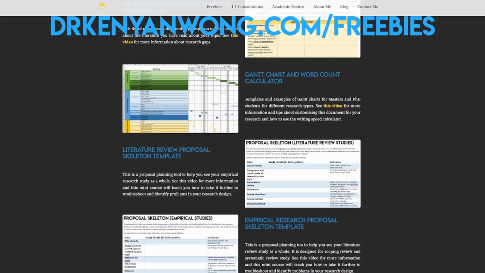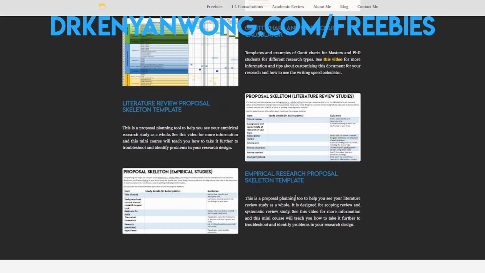There are two versions available, one for literature review based studies like systematic or scoping reviews, and one for empirical research studies. If you are a PhD level student that has a study with a big literature review component and then an empirical study component, you can just use both. Make sure you pick the version that fits your study. If your study is based on reviewing and synthesizing published literature, for example, if you're doing a systematic review or a scoping review, use the literature review template. If your study involves collecting data from participants, whether that is interviews, surveys, focus groups, or anything else, use the empirical research template.